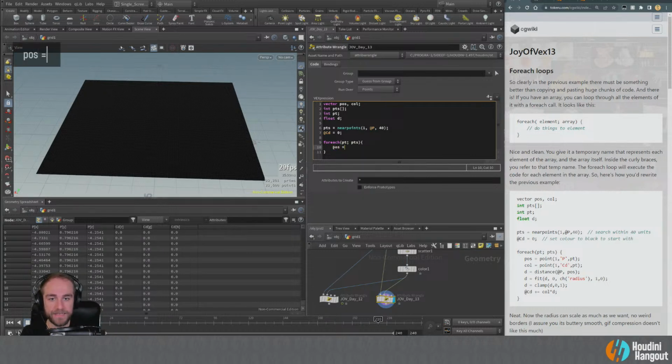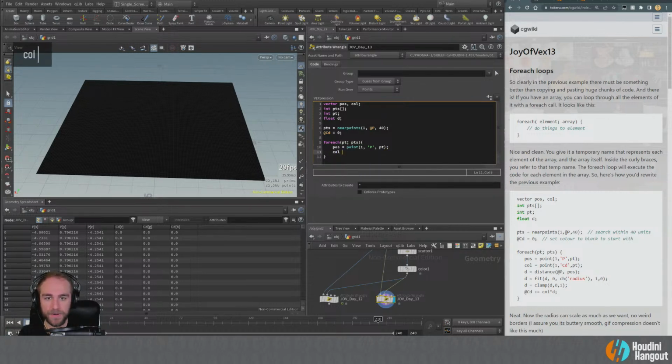So again, we're going to say pos is equal to, and we're going to use our point function on the first input in order to get the position, and we're going to do that for the current near point of our array. So that's pt. Again, we're going to go down here and do col. Col equals the same thing, point of 1. Instead of P, we're going to do Cd. So that's the attribute we're reading. And we're going to look at the current point again.